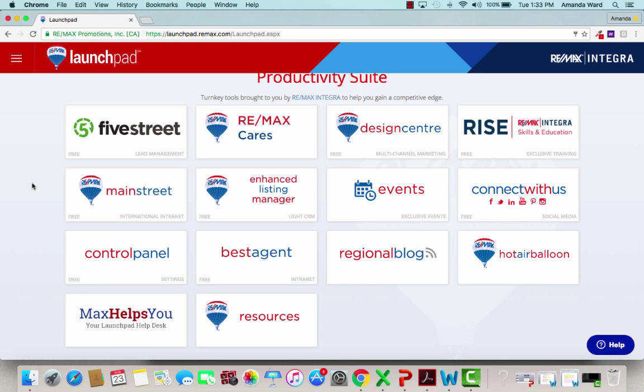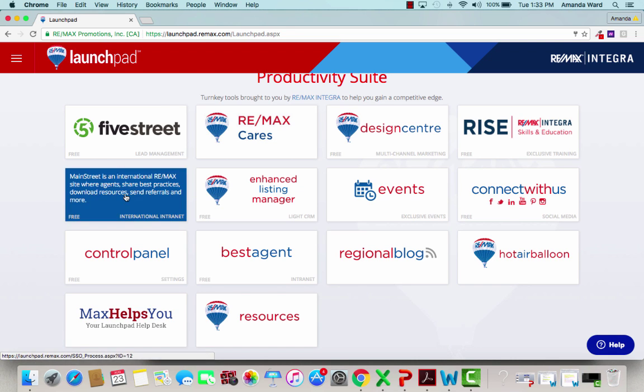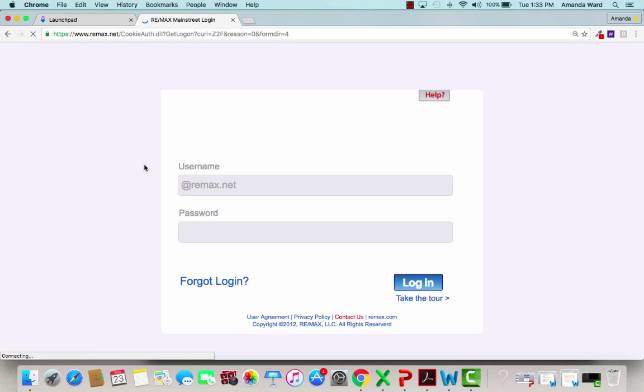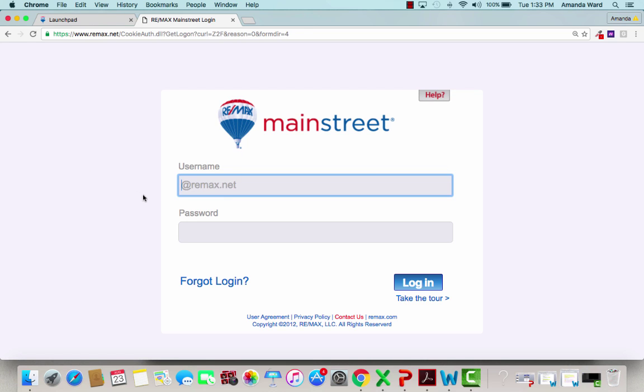Main Street is basically the website that you would go to. It's run by Remax LLC out of the US. And once you click on Main Street, this is the only tool that you will have one additional login to enter because it is hosted by Remax LLC. So it will route you to the right page and you will use your email address that you would have been given. It always is at remax.net and you would have also been given a password. So you would simply use that login to log into Main Street and then you could browse that section. Once again, there is a separate video to show you how to use Main Street.